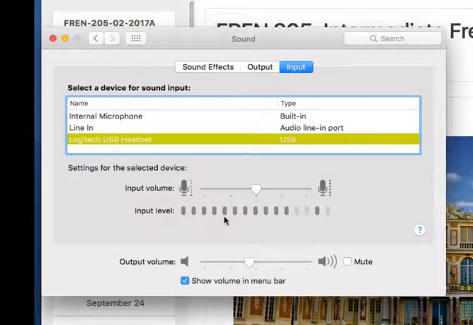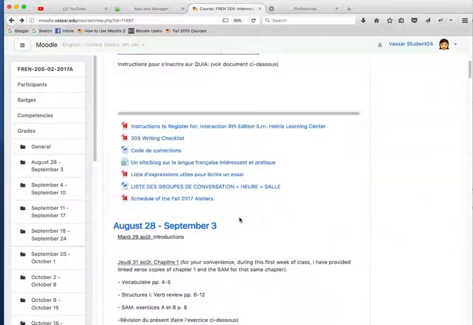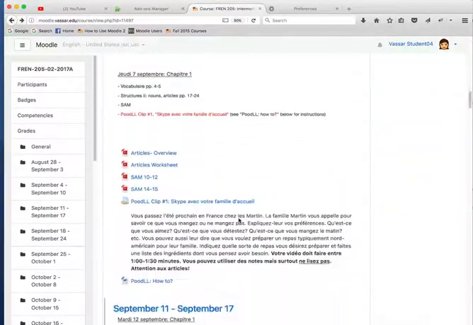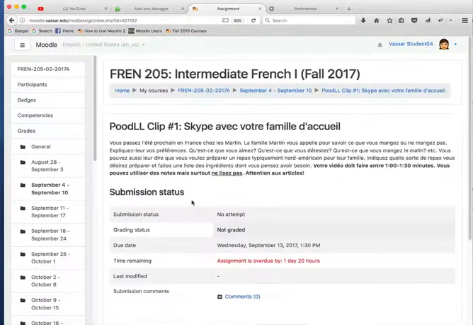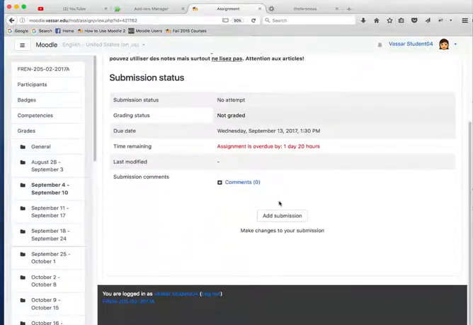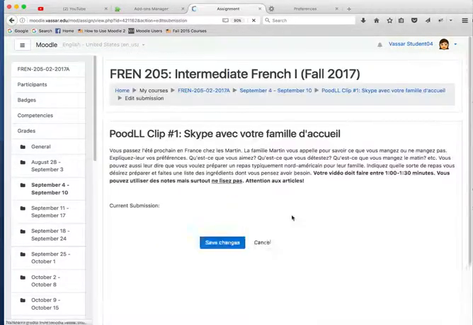If you're not seeing anything being darkened, then that's an indication that your microphone is not enabled. If you're seeing the dark spots only come up in the low range here, then you probably want to adjust it so that you'll have better volume. Okay, if that's all working okay, you can go to your Moodle site and find the assignment and click on Add Submission.